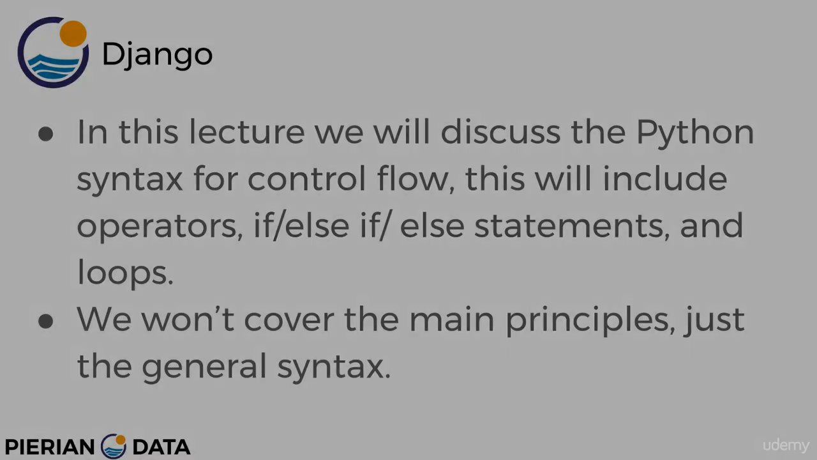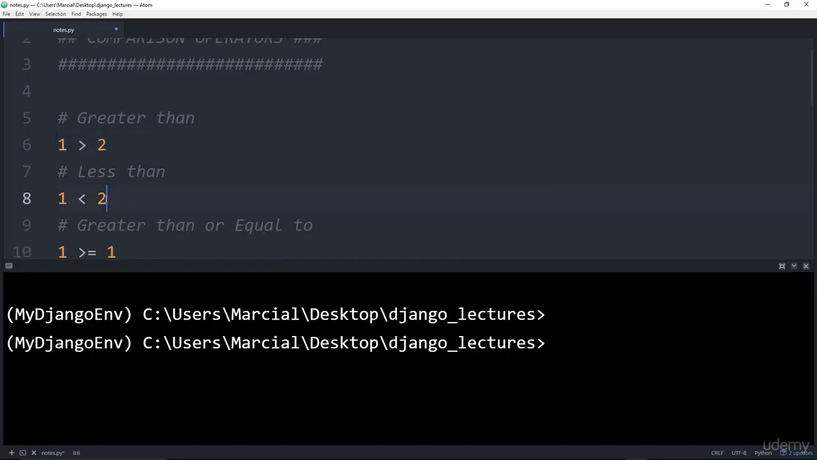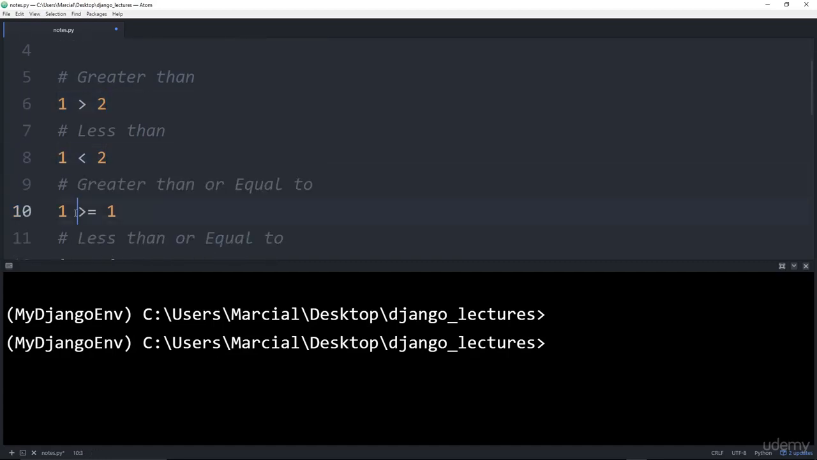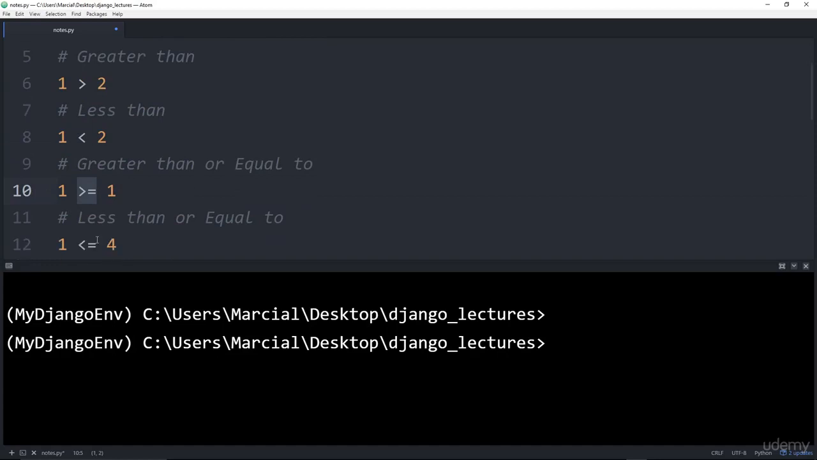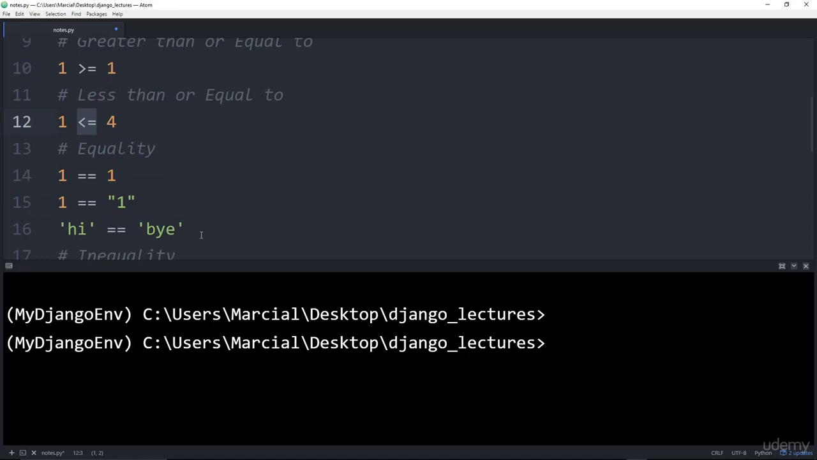Okay, let's get started. Alright, so let's begin our discussion with comparison operators and logical operators, and I've copied and pasted here from the notes because we won't need to code that much. A lot of it's pretty straightforward. So for greater than, you just use the greater than sign. Less than is the less than sign. You have greater than or equal to, less than or equal to, and then for equality, it's a little different than it was for JavaScript.